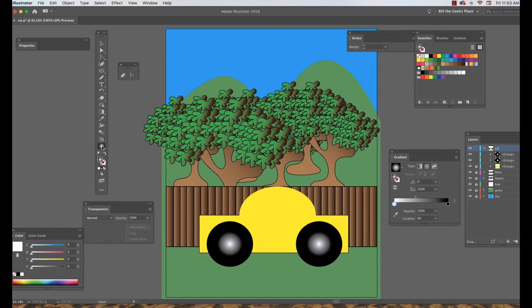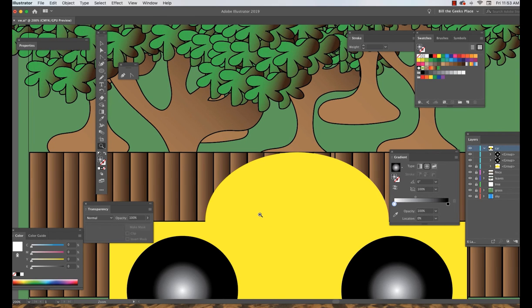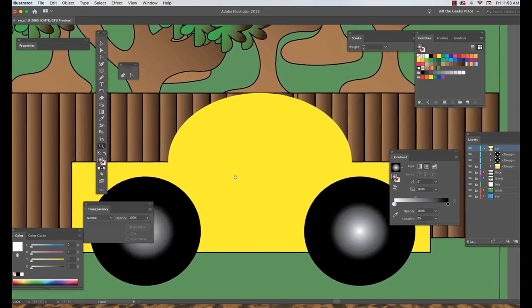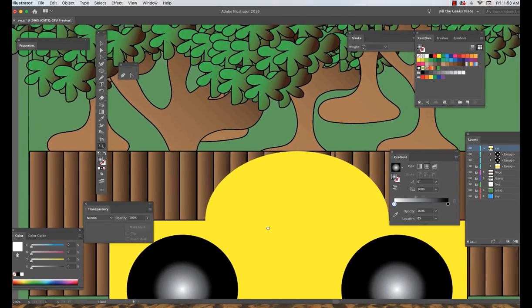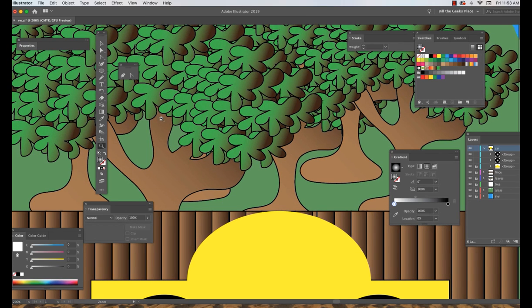And let's zoom in here. There we go. Zoom in. If I hold, I'm zooming in, but if I hold the space bar down, it gives me the hand tool. Space bar down gives me the hand tool. And for something that we just did in a little bit of time, I just love gradients. It really brings everything to life.